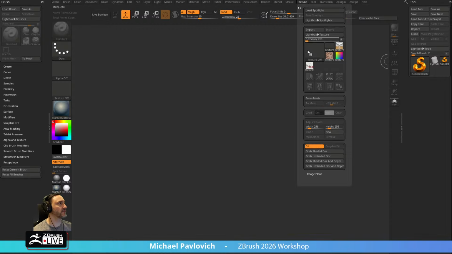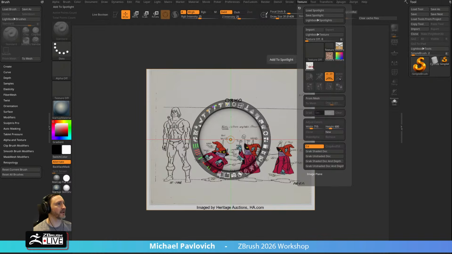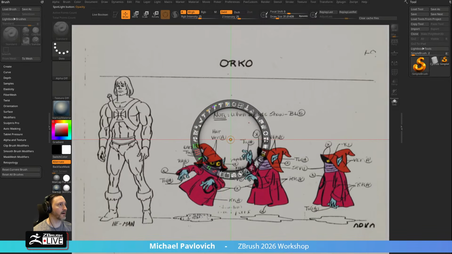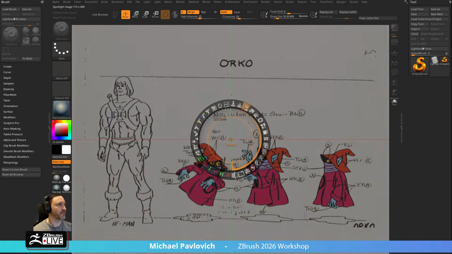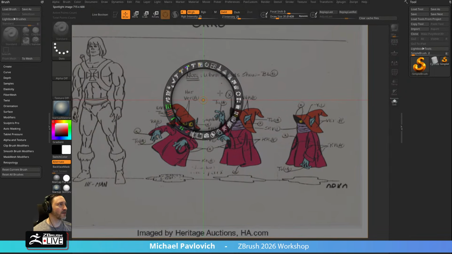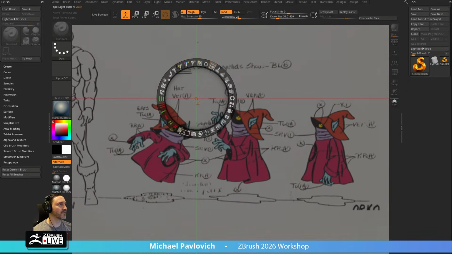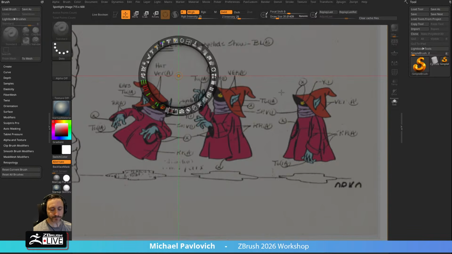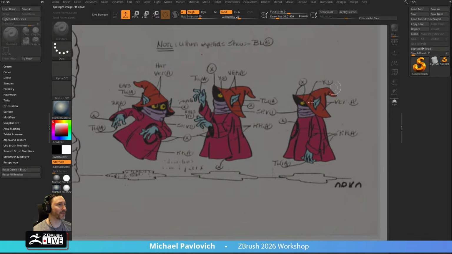Okay, so we got this texture. I'm going to add it to our spotlight, little plus sign. We're going to go ahead and scale this up. We're going to turn this transparency down. We're going to scoot this over, and we're going to focus in right about here. So, I mean, it's not rocket science. You probably don't need this, but just for quick proportions, we'll have this available.